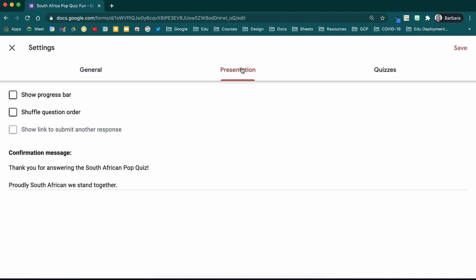The next section to the settings is the presentation. When you select a presentation, you will be able to show the progress bar if you would like to. This is only useful if you have a number of sections to your form and you want to let people know that they are busy filling out section 2 of 3. If you would like to shuffle the question order, select this box. However, bear in mind that if you have inserted an image and a question below it, both may be shifted, so use this option carefully.